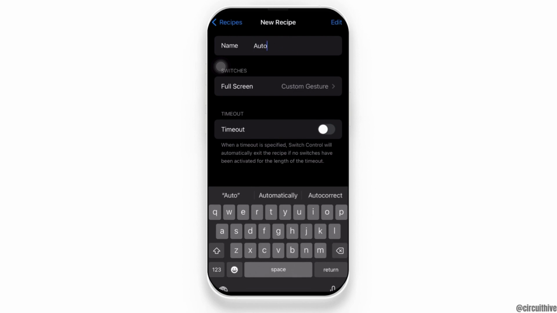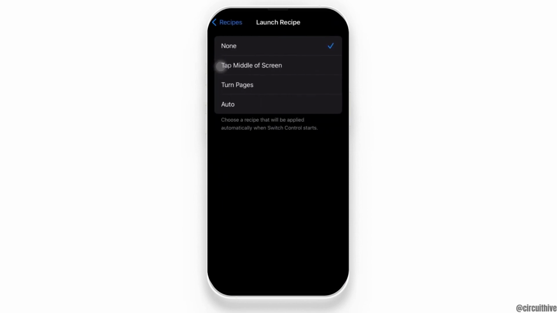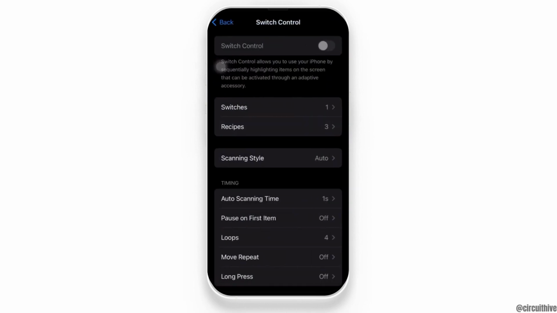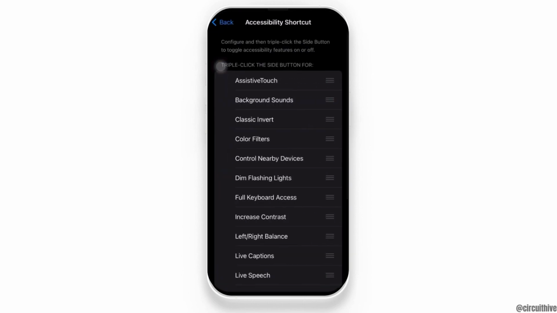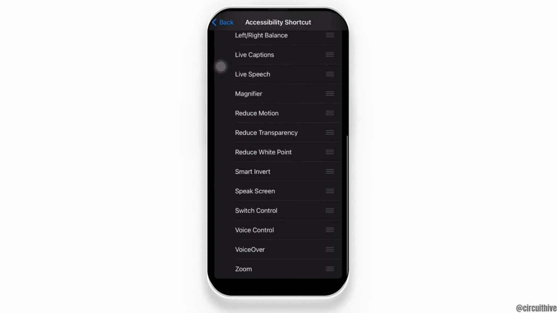After you have successfully named your recipe, go back and then click on launch recipe. Here make sure you click the name of the recipe that you have just set, and after this go back until you reach the accessibility page. Once you reach accessibility, scroll down to the bottom and click on accessibility shortcut. Again scroll down until you see an option called switch control.